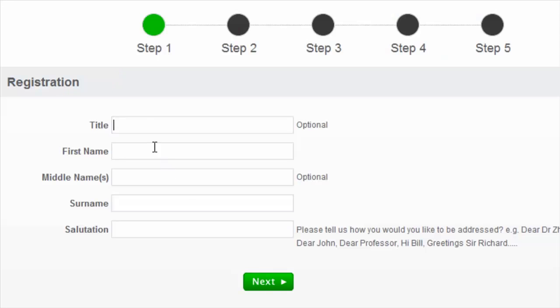Registering to use GP2U telehealth services is simple and it's fast. In step 1, fill in your title and name, then use the salutation field to tell us what to call you. With doctors it's hard to know. Are you Doctor, Mr, Professor? Once you're done, click Next. And by the way, you can use the tab key to move quickly from one field to the next.